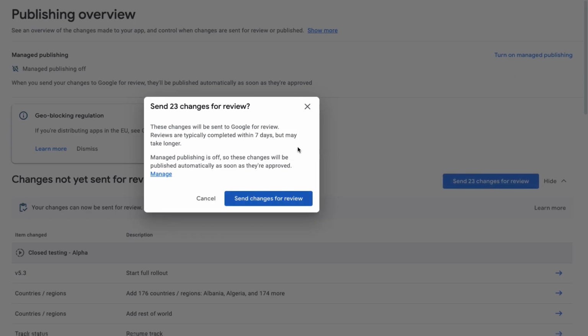So it essentially says here that it'll be sent to Google and it'll take 7 days for them to review my app, probably less than 7 days. And it also mentions that I'll need to manually publish the app if Google approves the app. So I just hit send changes for review.